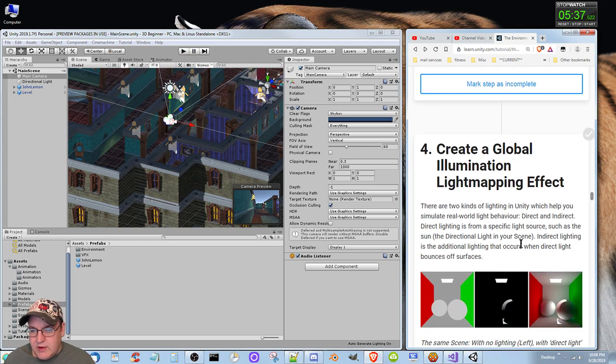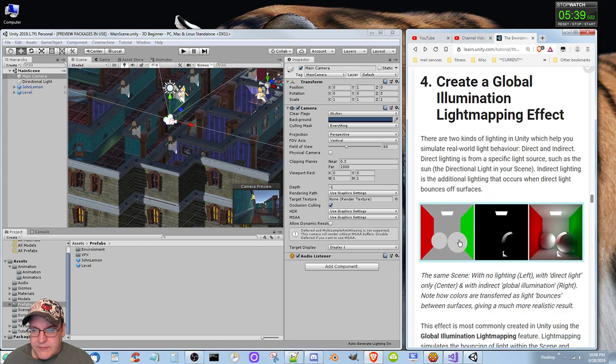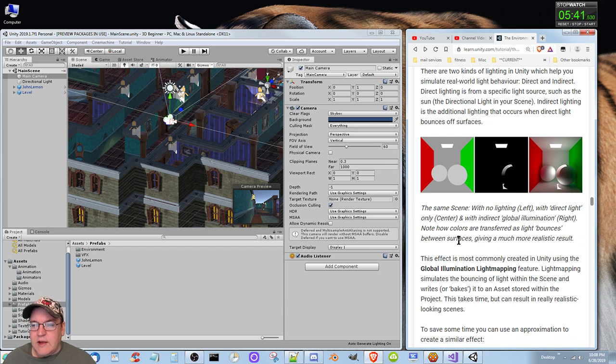Create a global illumination light mapping effect. There are two different kinds of lighting in Unity which help you simulate real-world light behavior, direct and indirect. Direct lighting is from a specific light source such as the sun, the directional light you're seeing. Indirect lighting is the additional lighting that occurs when direct light bounces off of surfaces. Same scene with no lighting, left, with direct light only, center, and with global illumination, indirect global illumination, right.